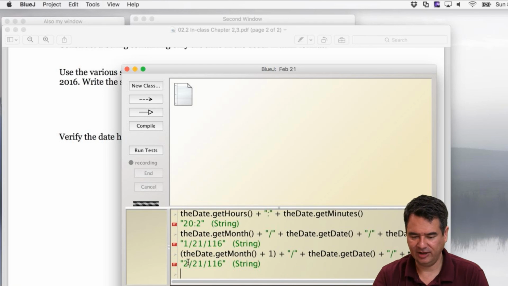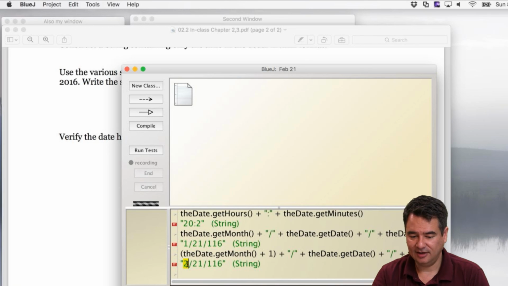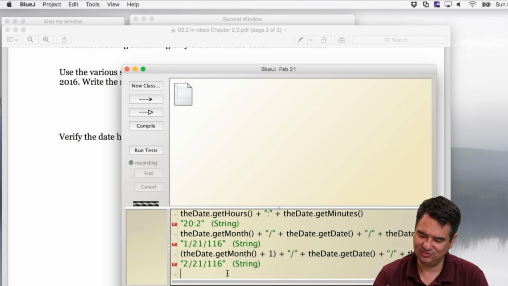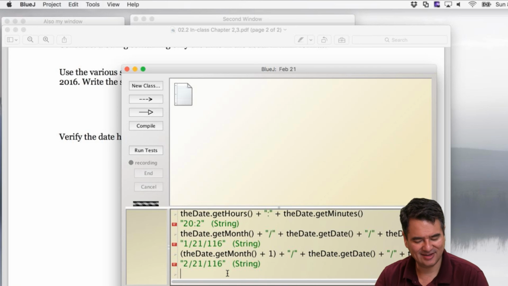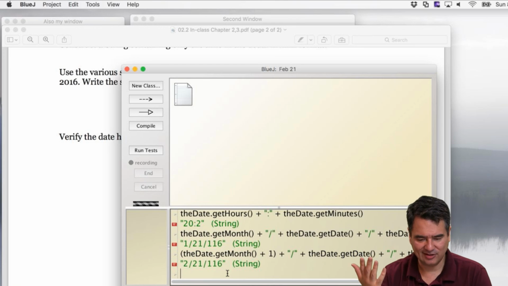Okay, so that's right. We added 1 to the month to get the proper number 2, and now we're left with 116 as the year. And why is that? So this actually requires a little bit longer explanation. This is actually left over from the Y2K problem. Remember I said Java is about 20 years old? So it was created back in the 1990s when Y2K was kind of on people's minds, but not really.